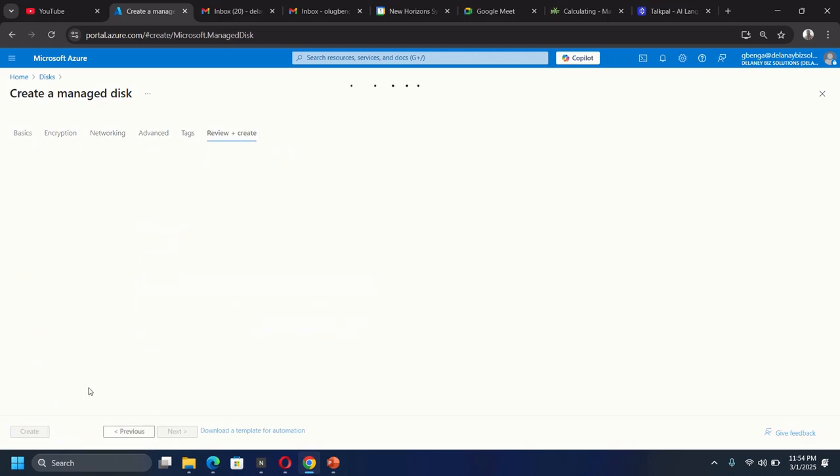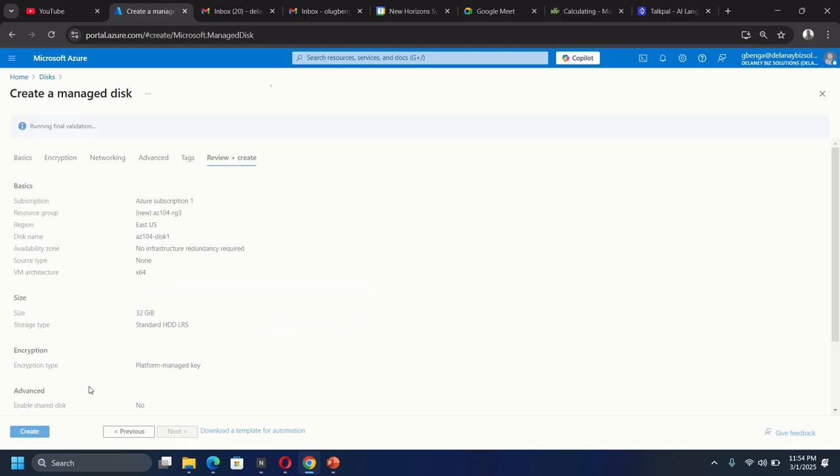Now click review plus create. Remember, what we are doing is that we are creating a simple managed disk so that I can practice with templates. So it's verifying the information that I selected. We're going to wait for a few minutes. Once it is ready, we'll click on the create button. Validation passed, so I'll click create.